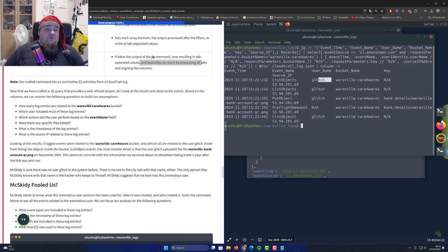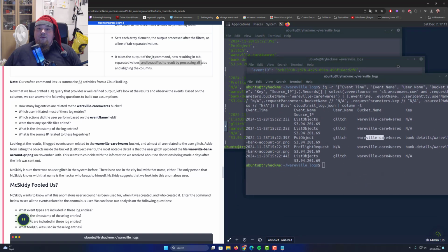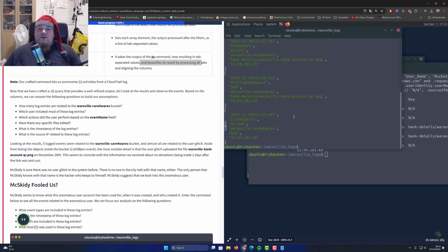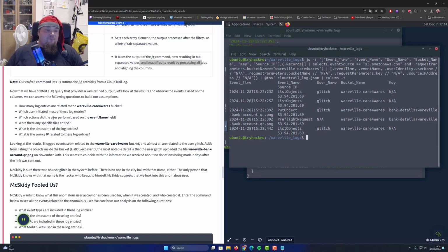How many log entries are related to the bucket? We definitely should be able to say, like, the name of the bucket. So that's going to be five different of those, and all of this. I don't know. I can also look at this. It's the same kind of results, but it's the same one again, just a bit more refined.